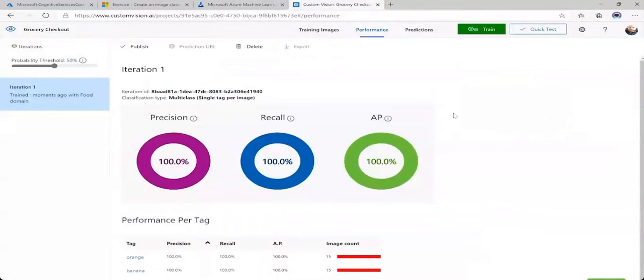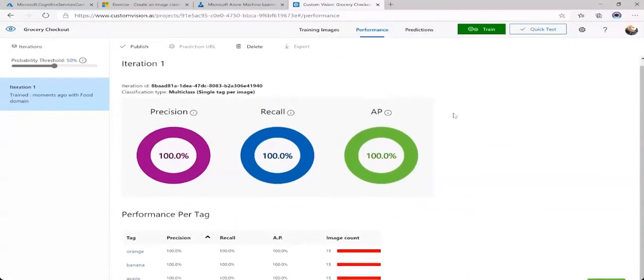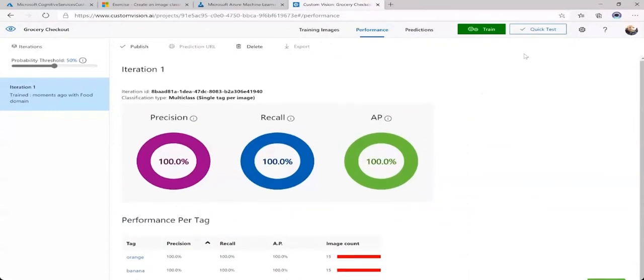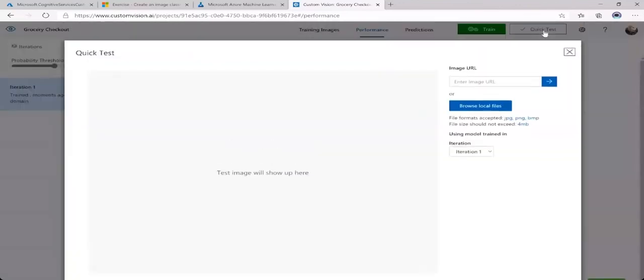As you can see now, the training has been completed. It gives a high precision, recall and AP, so it's performing quite well. Now let's give it a quick test, as I explained earlier. Clicking the quick test button, and now I will have to put in the URL. So I'll put in aka.ms/appleimage.